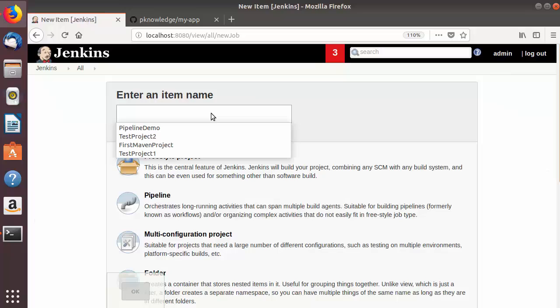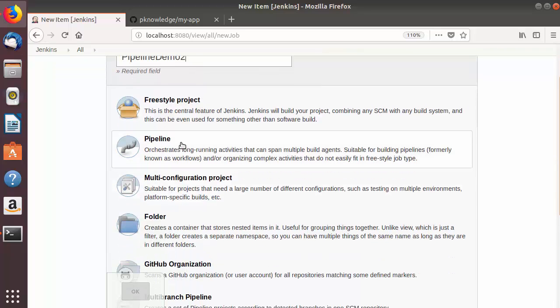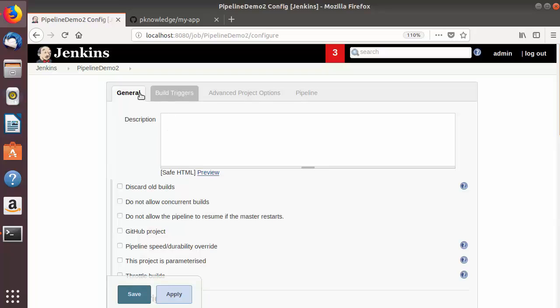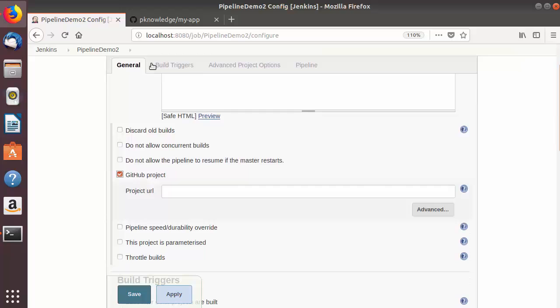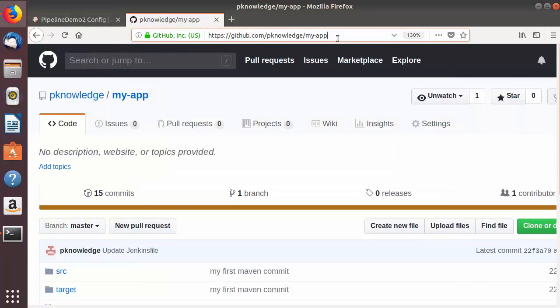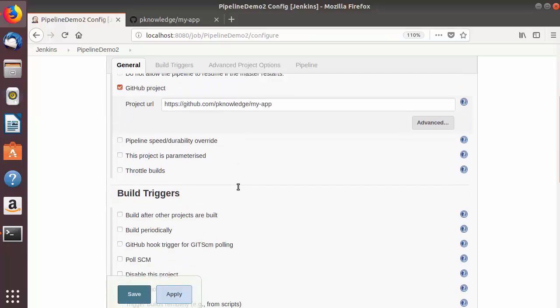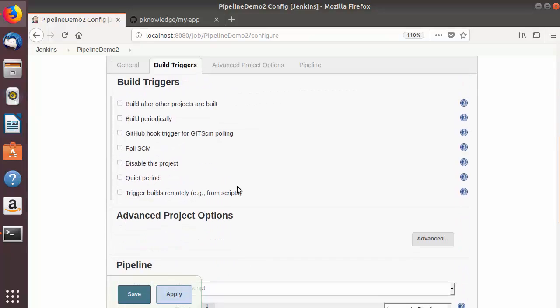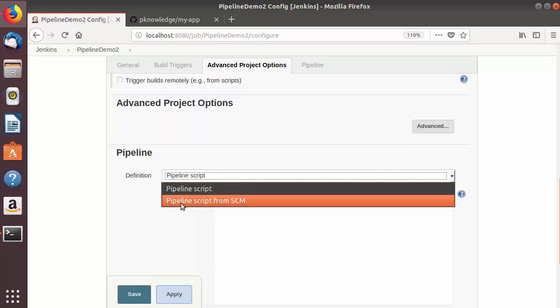I'm going to name my Jenkins job pipeline demo 2, and then I'm going to choose pipeline here, and choose OK. Once your Jenkins job is created, we will say it's a GitHub project, and we will give the URL of our GitHub repository here. Then we will scroll down, and in the pipeline section, this time we will choose the second option, which says pipeline script from SCM.